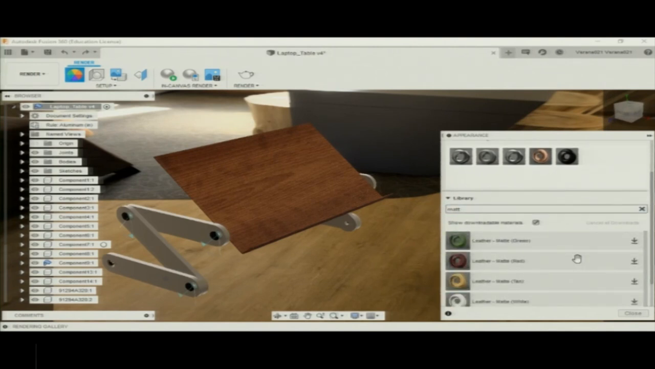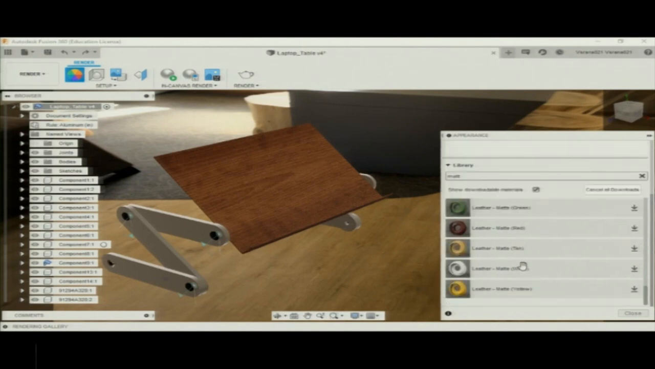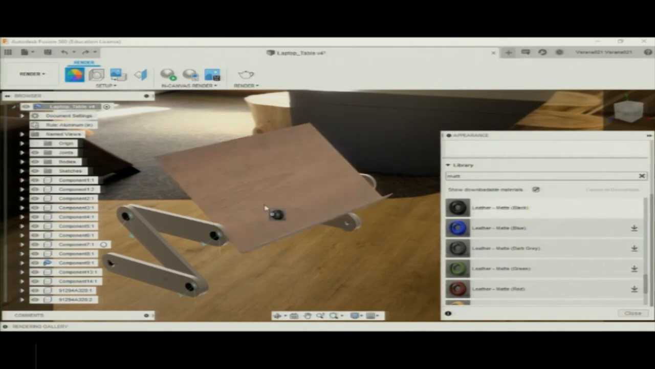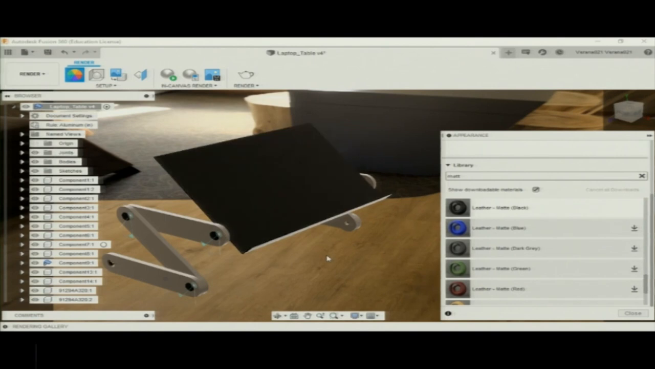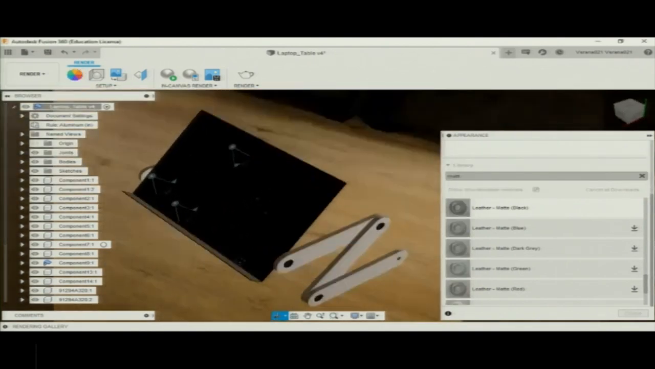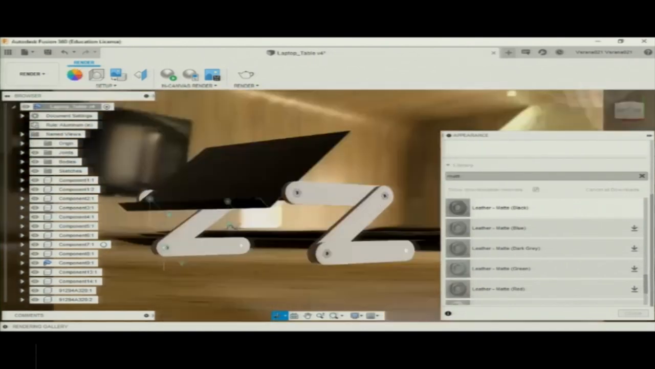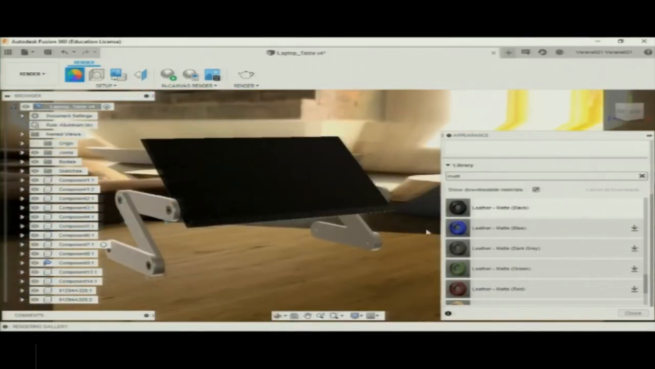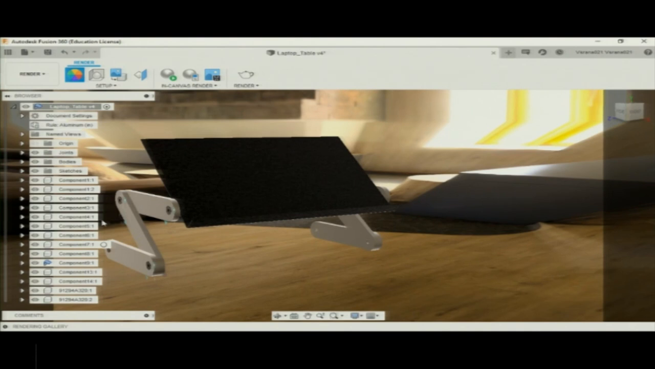So, in these sections, see, there is a download option available. When we click here, it is being downloaded to the system. Now it is downloaded and I am applying it to the sheet. Now, this is a nice matte finish. Closing the window for appearance.